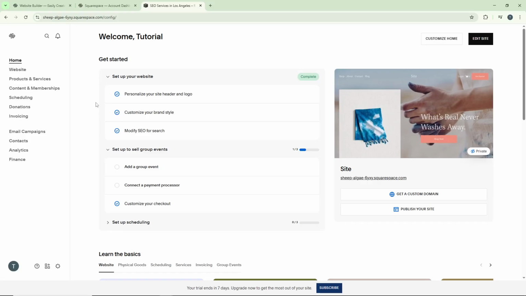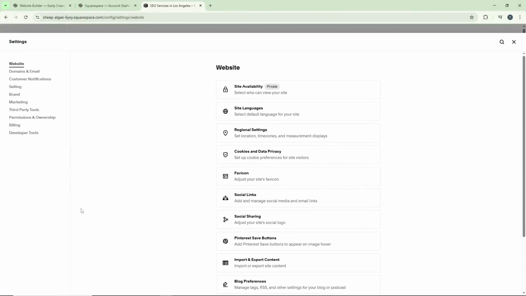Now look over to the left side menu. You'll see several options here, but what you're looking for is the gear icon. This icon represents the settings section. Go ahead and click on it to open up all the configuration options for your site.